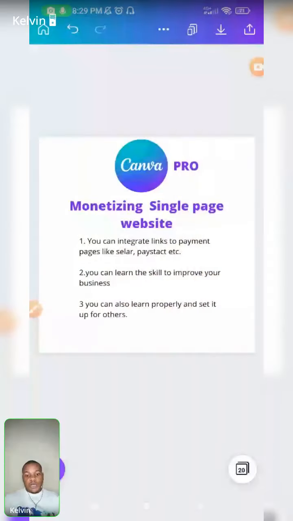You can learn the skill to improve your business. Some of you here are business owners, or online entrepreneurs, or aspiring online entrepreneurs, or you have a skill. Once you have any form of skill, you are already in business.